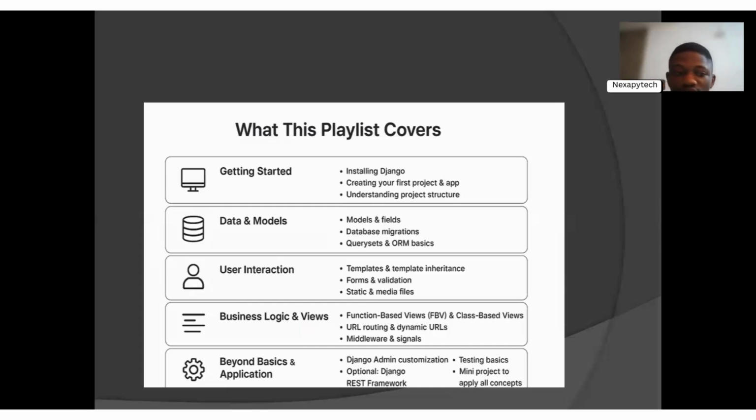First, we install Django and set up our first project. Then we explore project structure, models, templates, and forms, and later we learn authentication, and finally we build a mini project to apply everything we have learned.